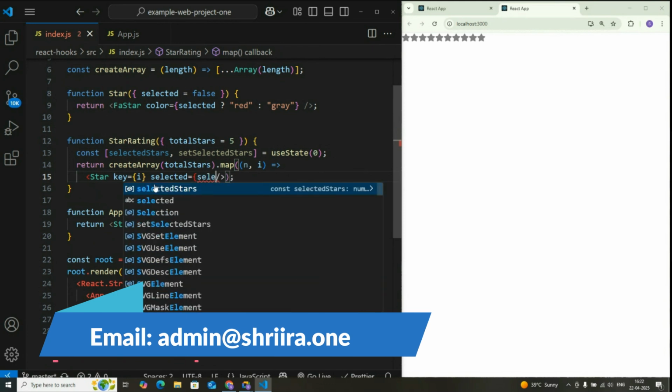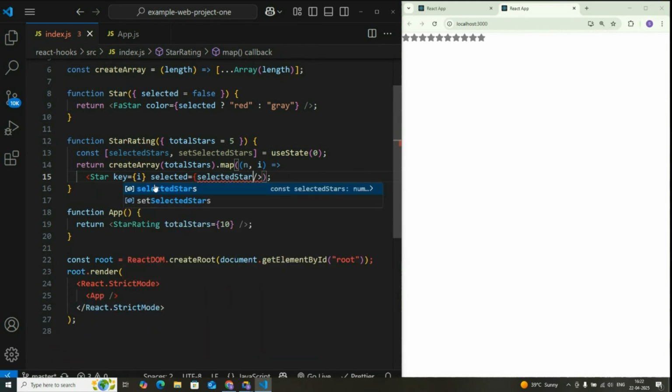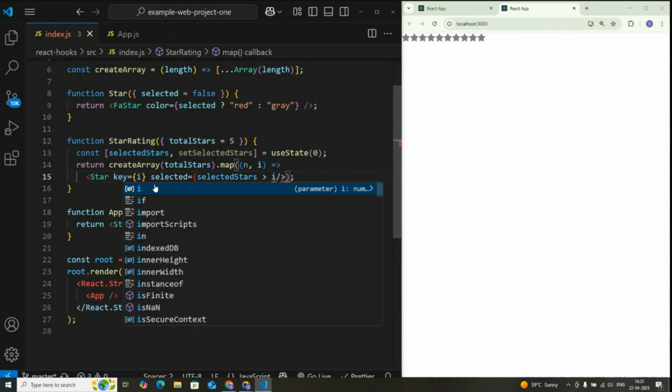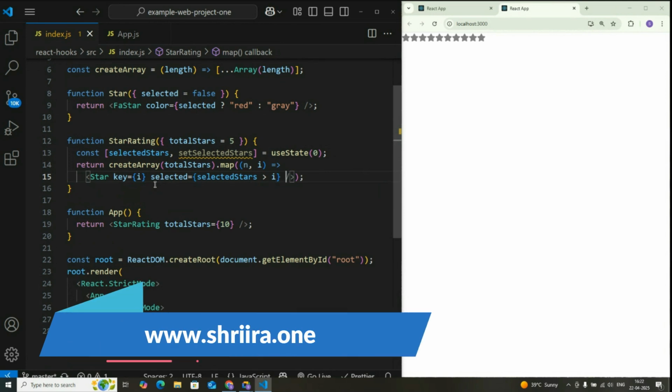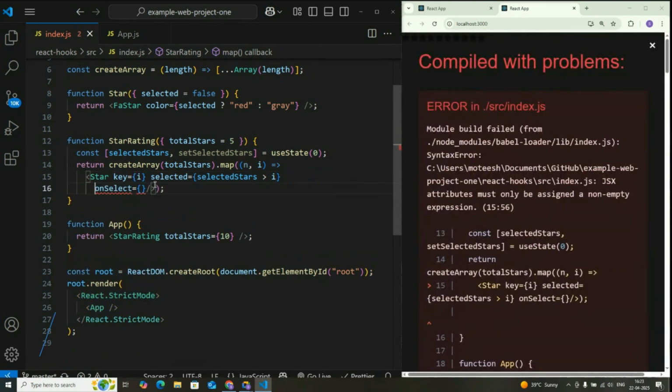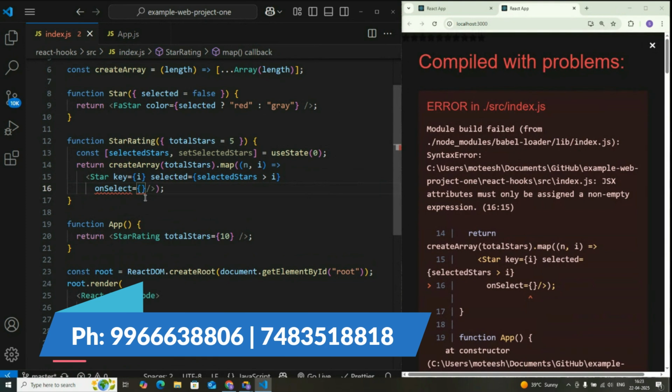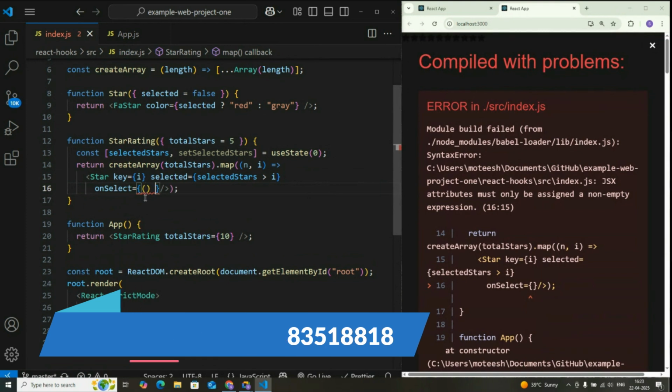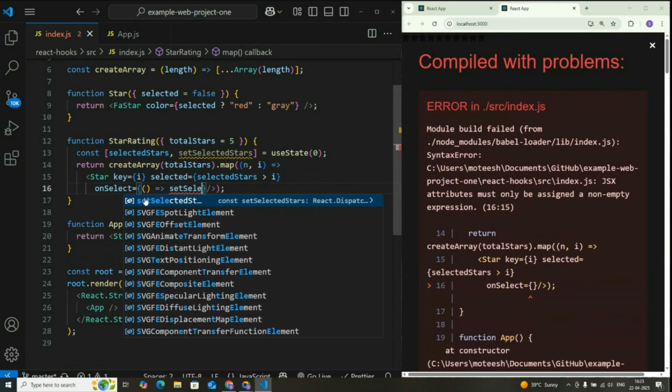This looks familiar from here. So selected here is going to set selected stars as greater than i. This is going to keep track based on the index of how many stars are selected. Then we're going to add this function called onSelect. Similar to our functions from before that change state, we're going to need to use that setSelectedStars function.